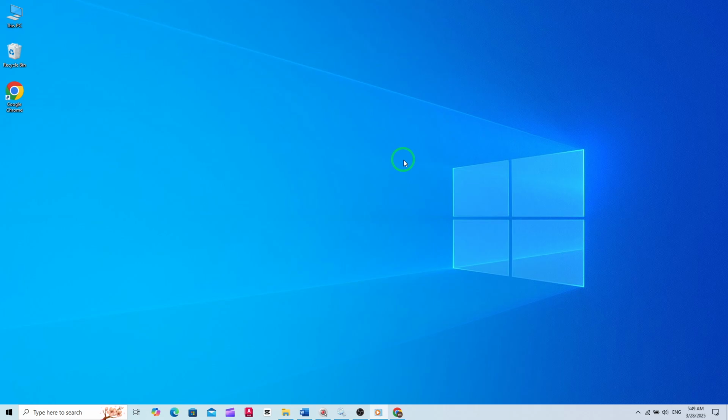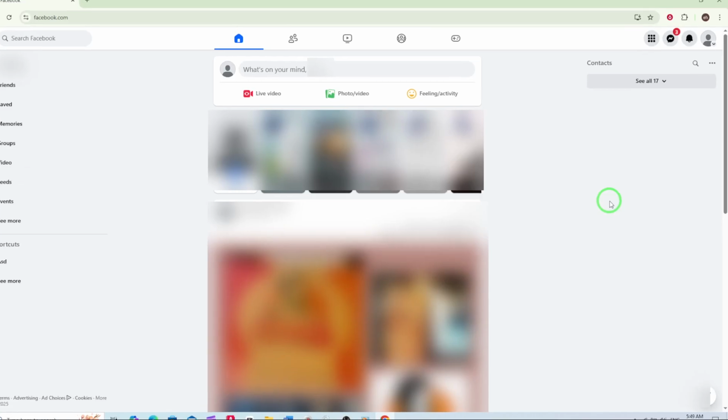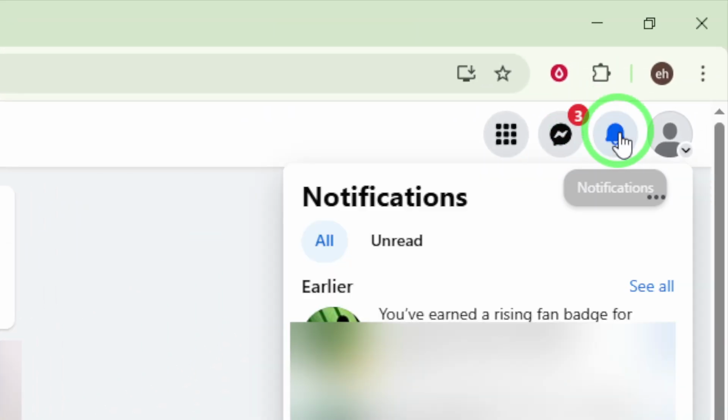First, open your preferred web browser and navigate to facebook.com. Make sure you're logged into your account. Once you're on the Facebook homepage, look at the top right corner of the screen. You'll see a row of icons, including the familiar bell-shaped notifications icon. Go ahead and click on that icon.